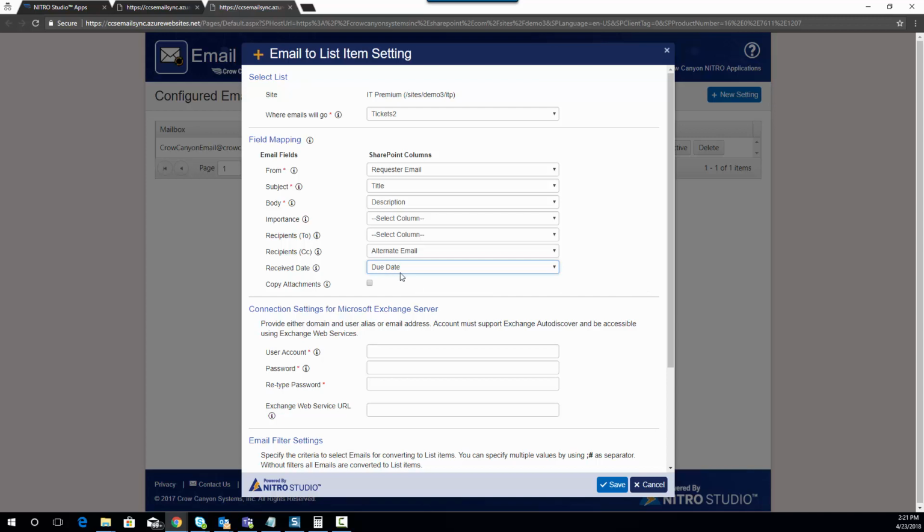You could also put the receive date as the due date, although I'm not sure that makes sense in this scenario, but you can populate a date field in the list. You can also copy attachments from the email into the SharePoint list item.